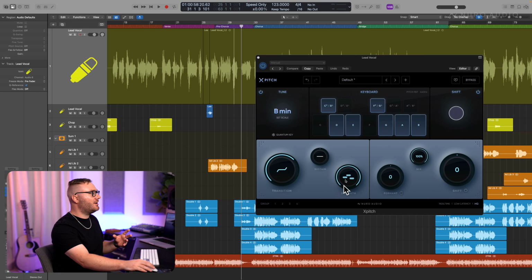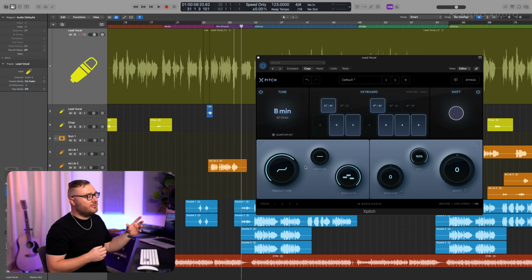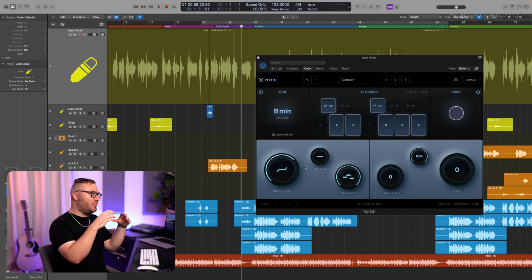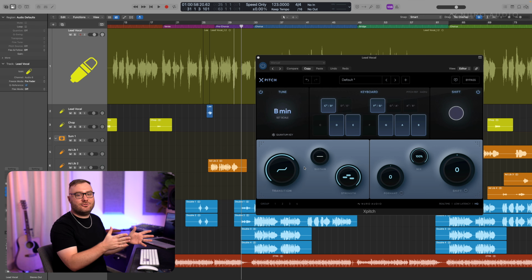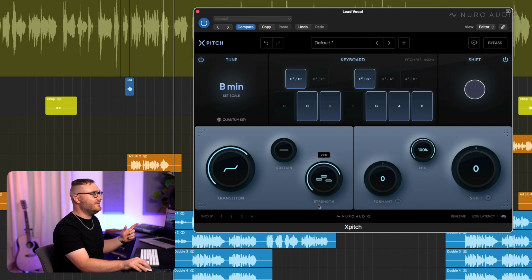I've got X-Pitch loaded up on this vocal and we can see there are three primary tuning controls. One of the reasons I love using X-Pitch is because it boils down this very complex algorithm into these very intuitive controls that allow you to get any sound you want. So we're actually going to start with the strength knob.